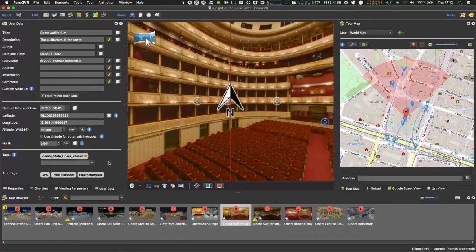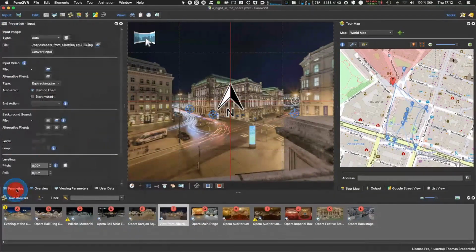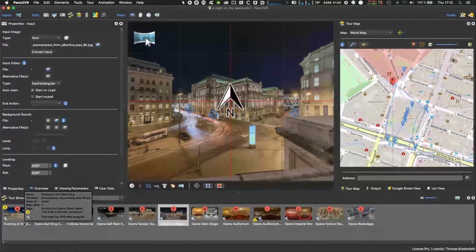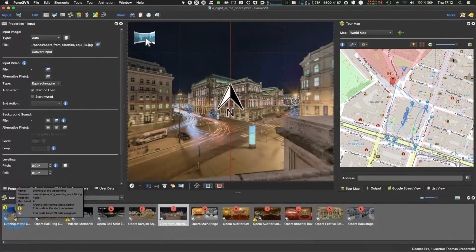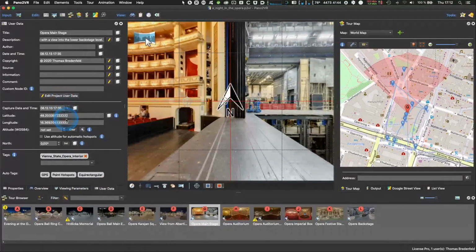So what you get after you have imported a Panotour Pro project is all the nodes, all the panoramas with their file names and with their titles. You have the file names here. You can see it in the properties. They are listed here. It is pretty much the same as in the properties panel in the tour tab of Pano2VR. And in the user data, you have all geolocation data, and you have these tags. And you have all connections.